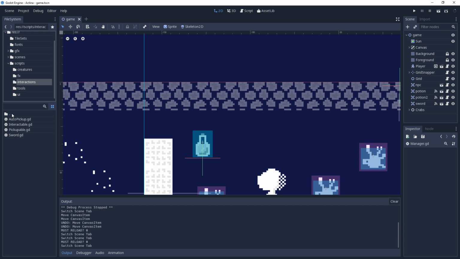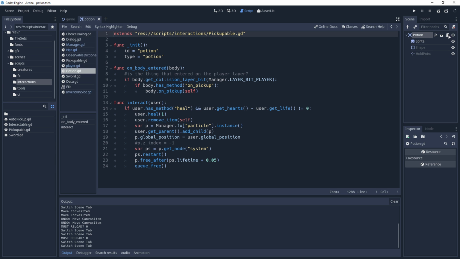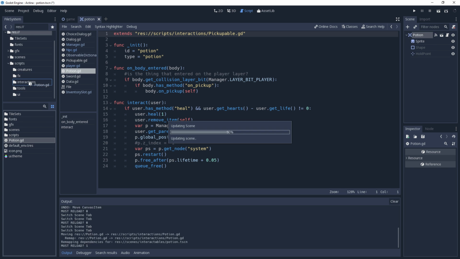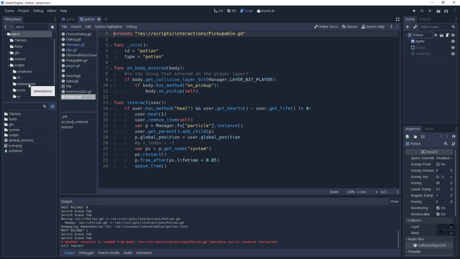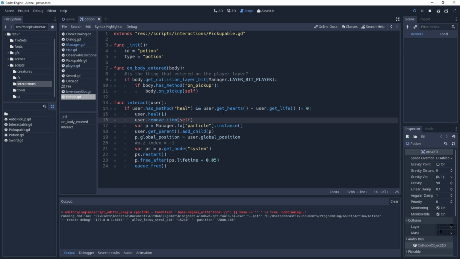Where's the potion? Or does the potion just... Oh, where's that? He's not in the right place. He's in the... Oh my goodness. That is not where he's supposed to be. He is supposed to be in interactions. What? Did I break something?